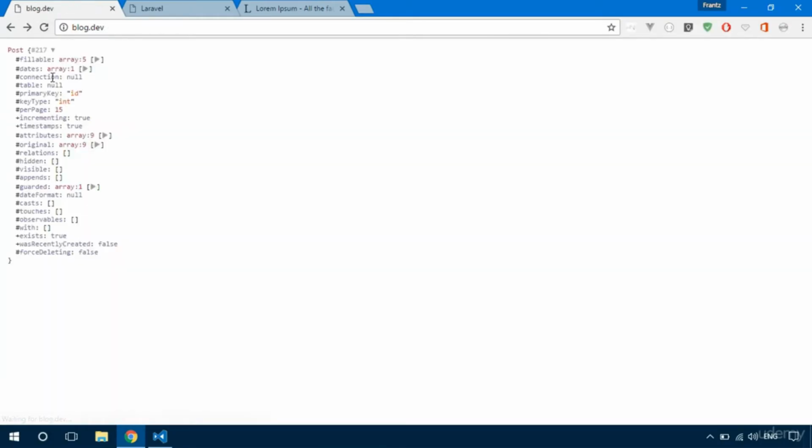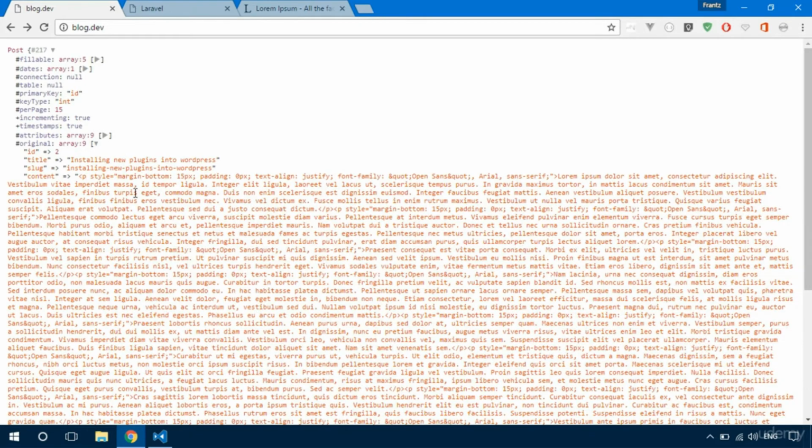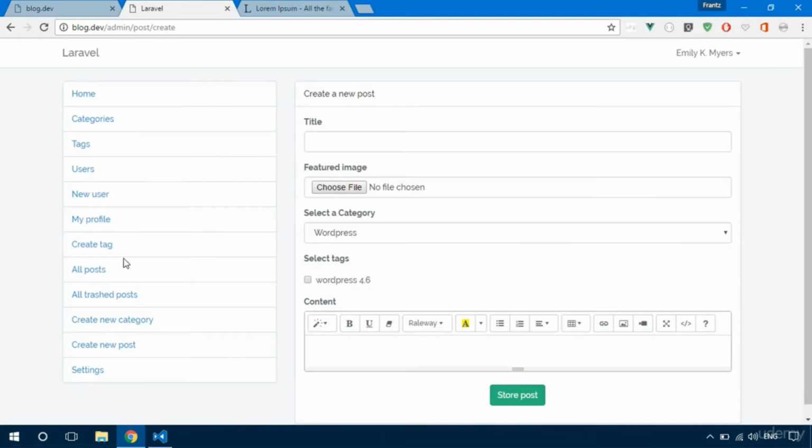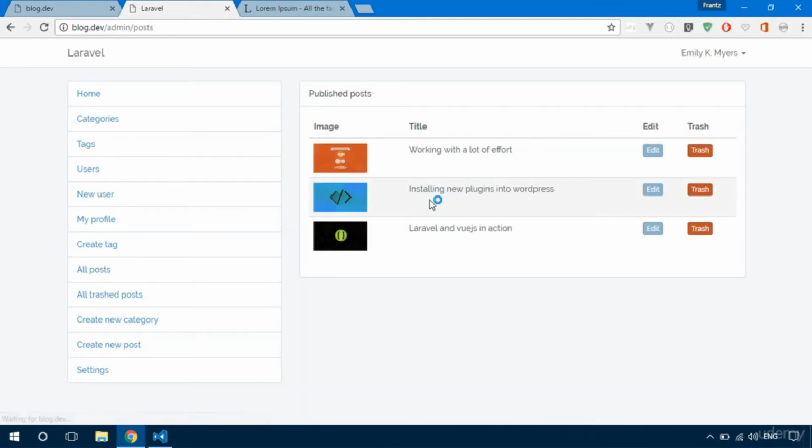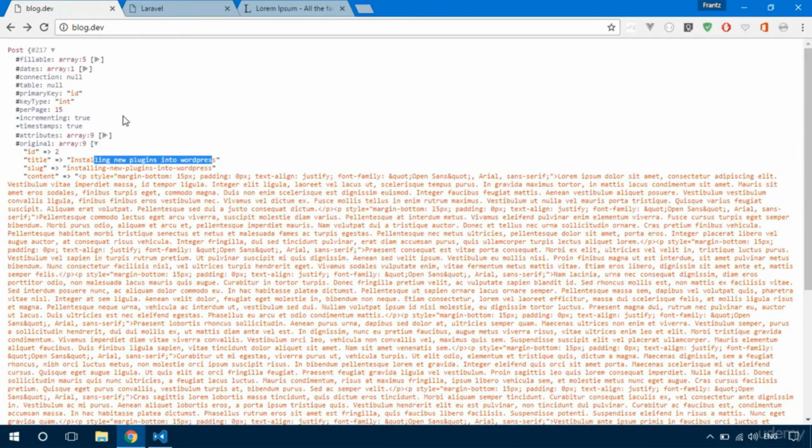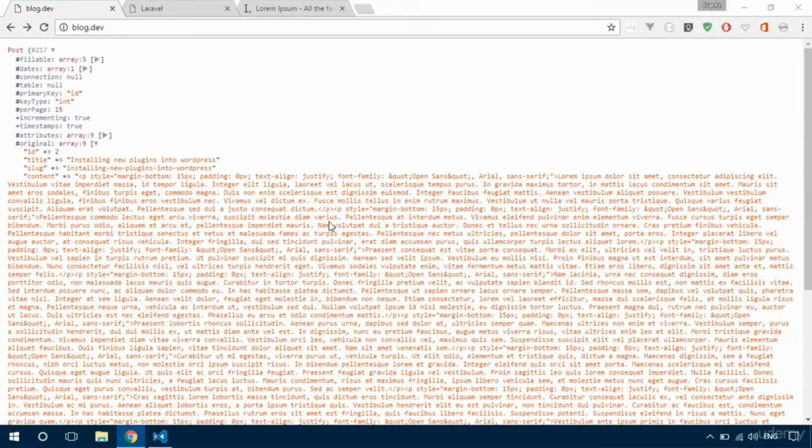I refresh, and right here we have a post. Okay, and if we check out the data, you see installing new plugins into WordPress is the second one. Okay, so let's check our posts. We discover the second on the line is this one, and we have installing new plugins into WordPress.